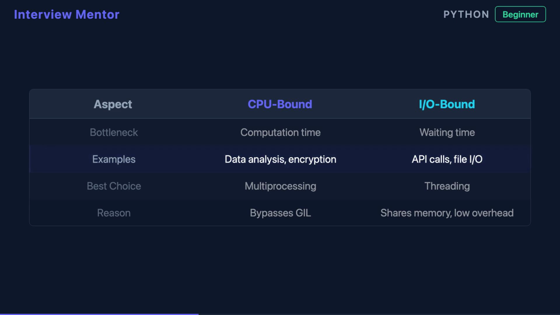For CPU-bound work, multiprocessing creates separate processes with their own Python interpreter and GIL, achieving true parallelism. For I/O-bound tasks, threading works great because threads release the GIL while waiting, allowing other threads to run.